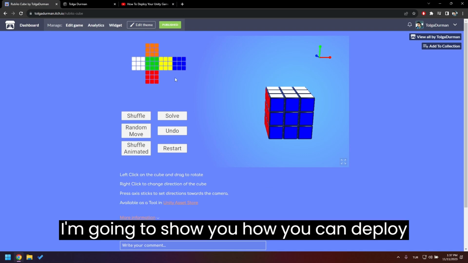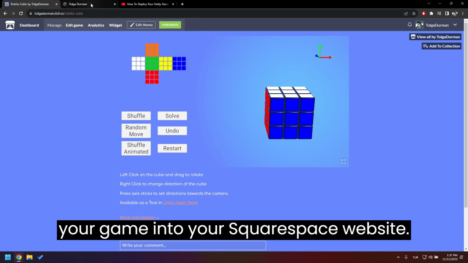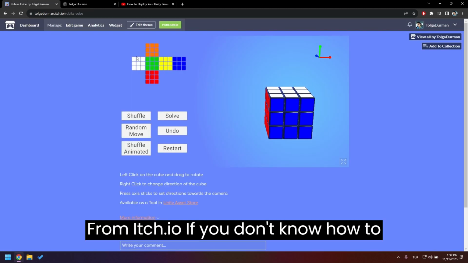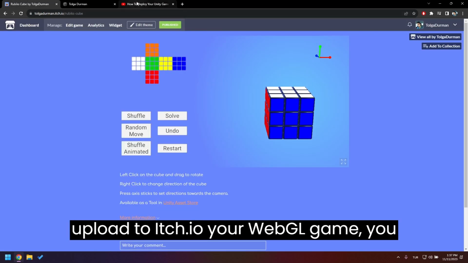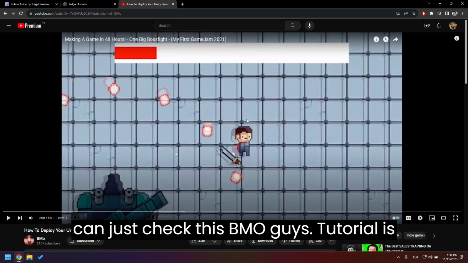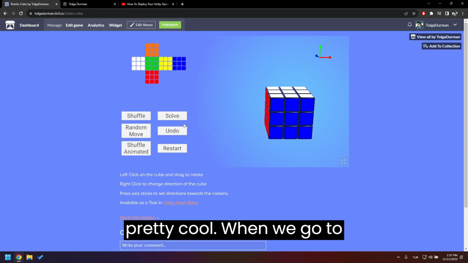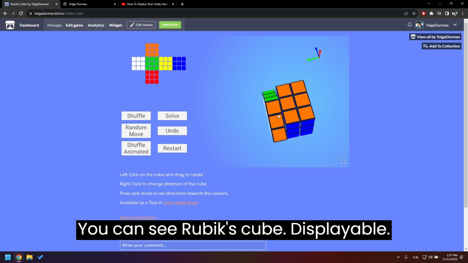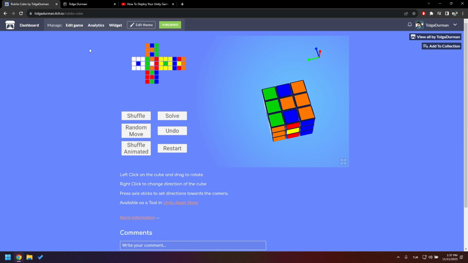I'm going to show you how you can deploy your game into your Squarespace website from itch.io. If you don't know how to upload your WebGL game to itch.io, you can just check this BMO Space tutorial. It's pretty cool. When we go to our game page, you can see I have the Rubik's Cube here, displayable.